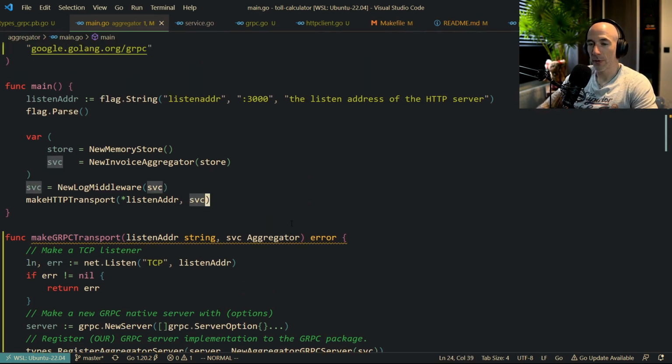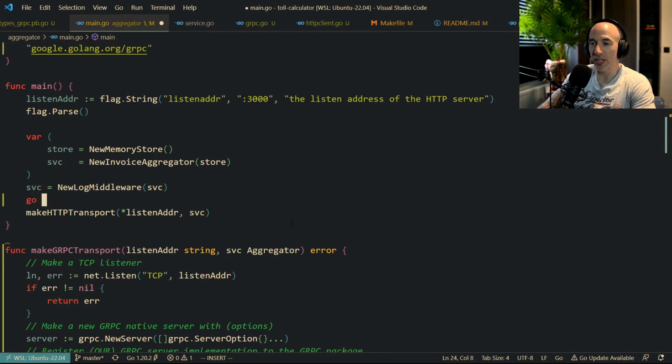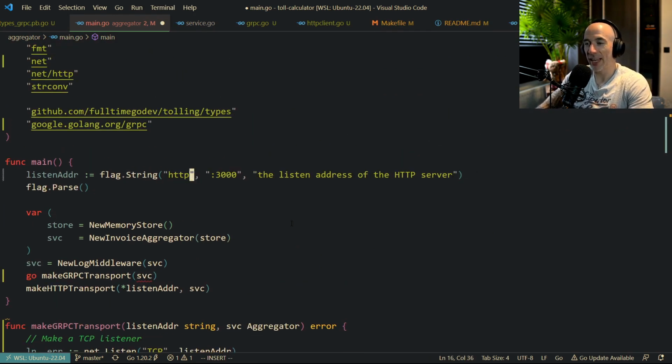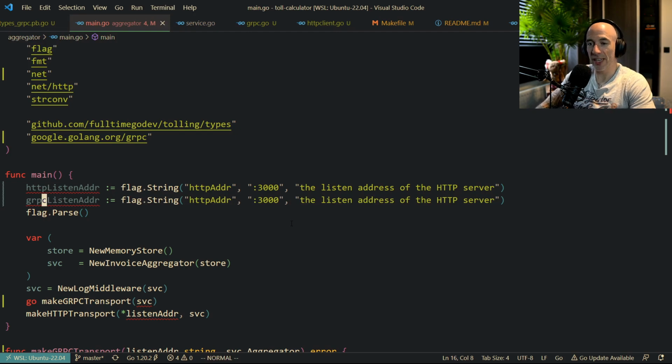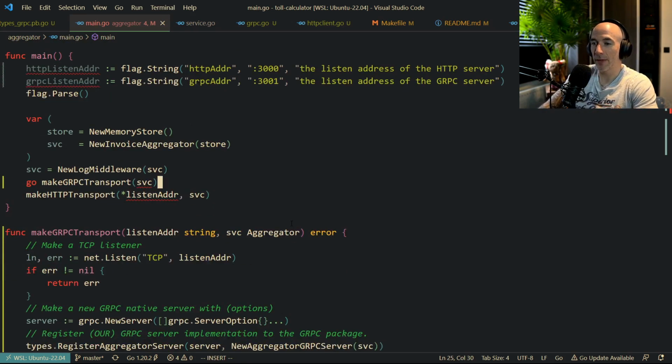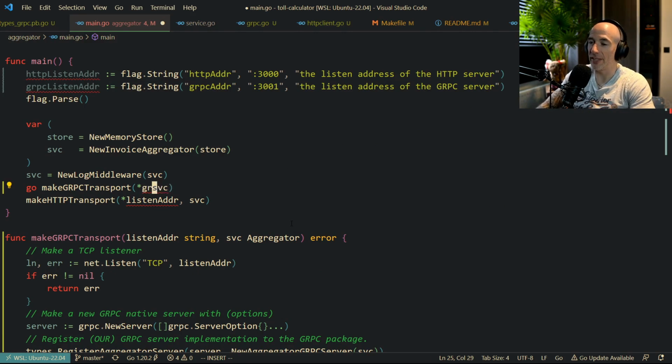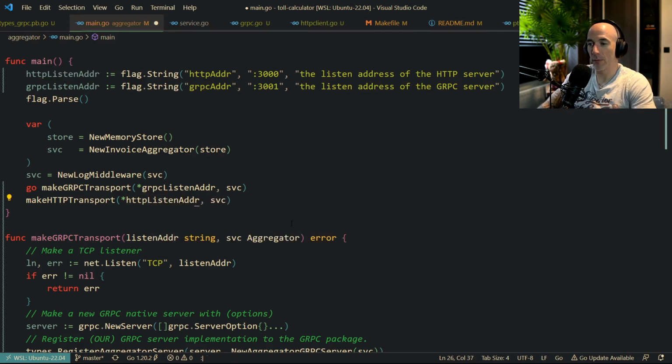So what we could do is we're going to make the HTTP transports, but we're also going to say go make gRPC transports, and we're going to put in the SVC, also a new listen adder. We're going to say this guy is going to be the HTTP adder. We're going to call this HTTP listen adder, right? We're going to copy that, and we're going to say gRPC listen adder, which is going to be the gRPC, and we're going to listen to HTTP on 3000, it could be anything you want, and gRPC on 3001, right? The listen adders of the HTTP, listen adders of the gRPC, right? gRPC listen adder, perfectly fine. There's going to be the gRPC, a pointer to the dereferenced variable of the gRPC listen adder, right? And this is going to be the HTTP listen adder. I hope that makes sense.